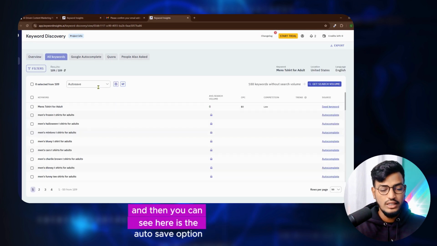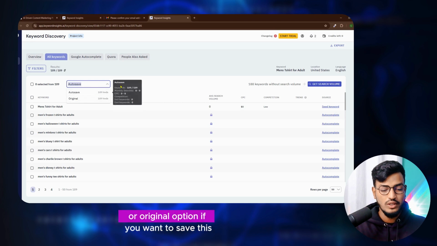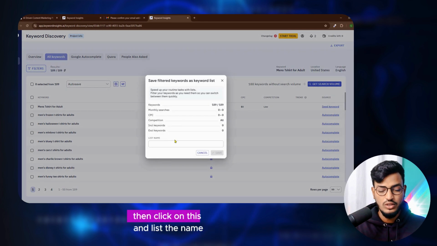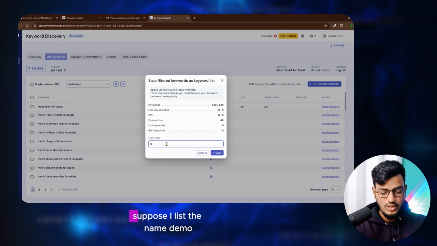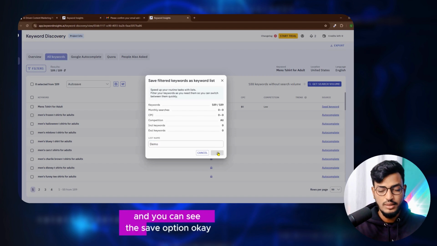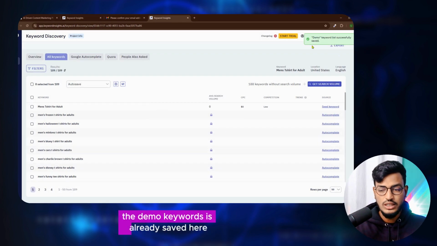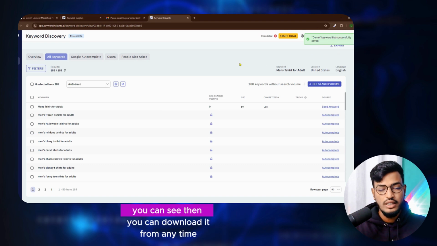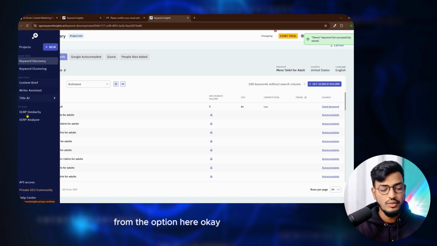here is the auto save option or original option. If you want to save this, then click on this and list the name. Suppose I list the name demo, and you can see the save option. Okay, the demo keywords are already saved. Here you can see, then you can download it any time from the option here.